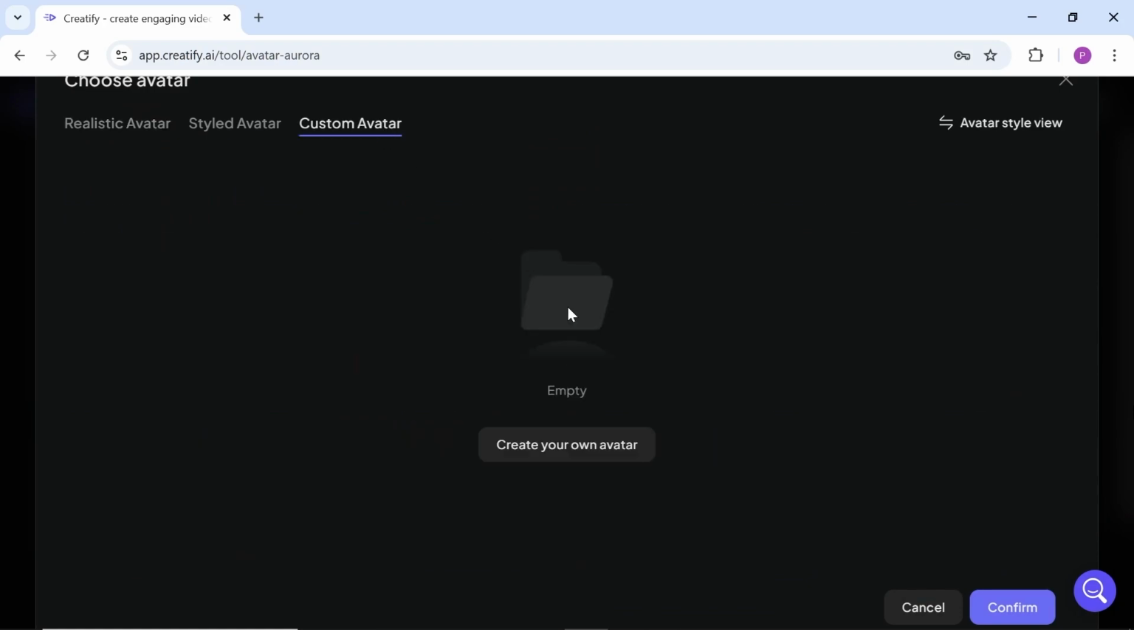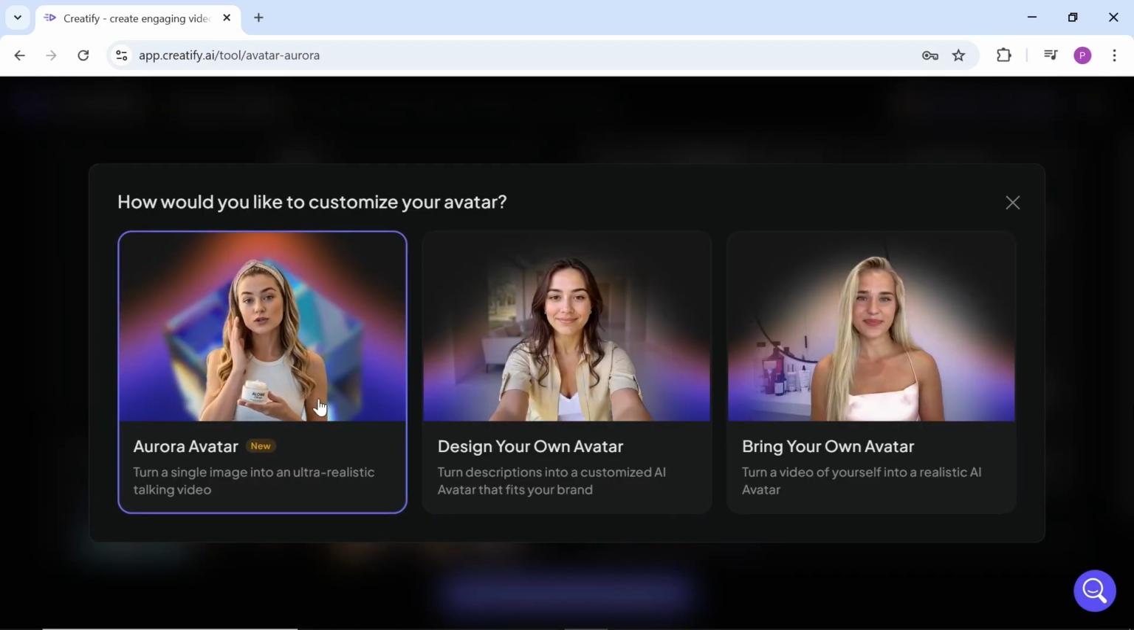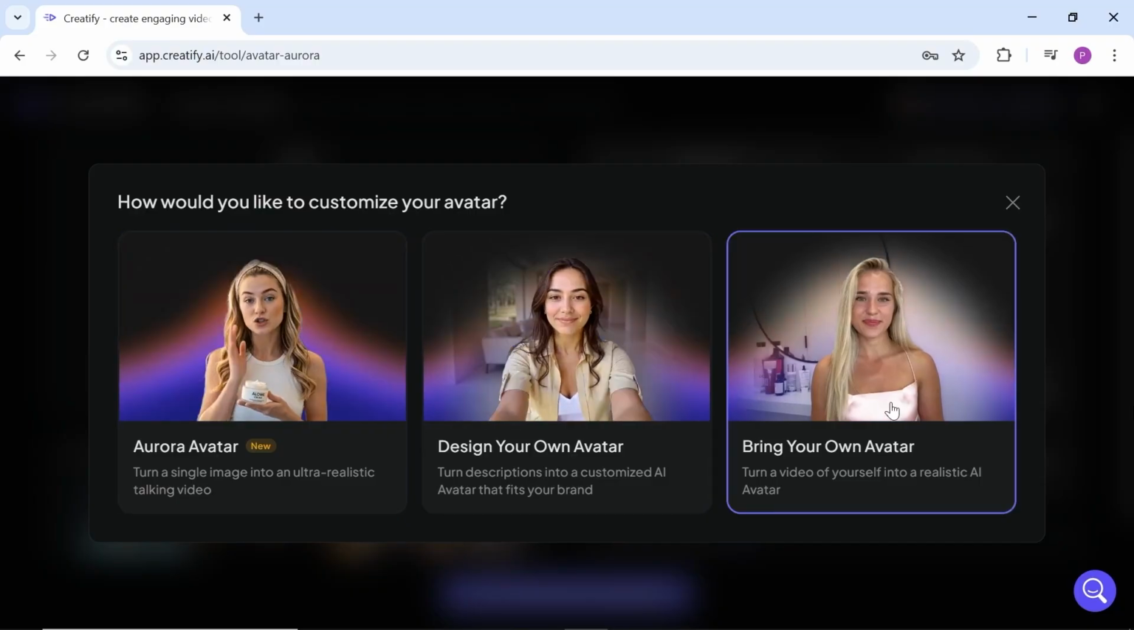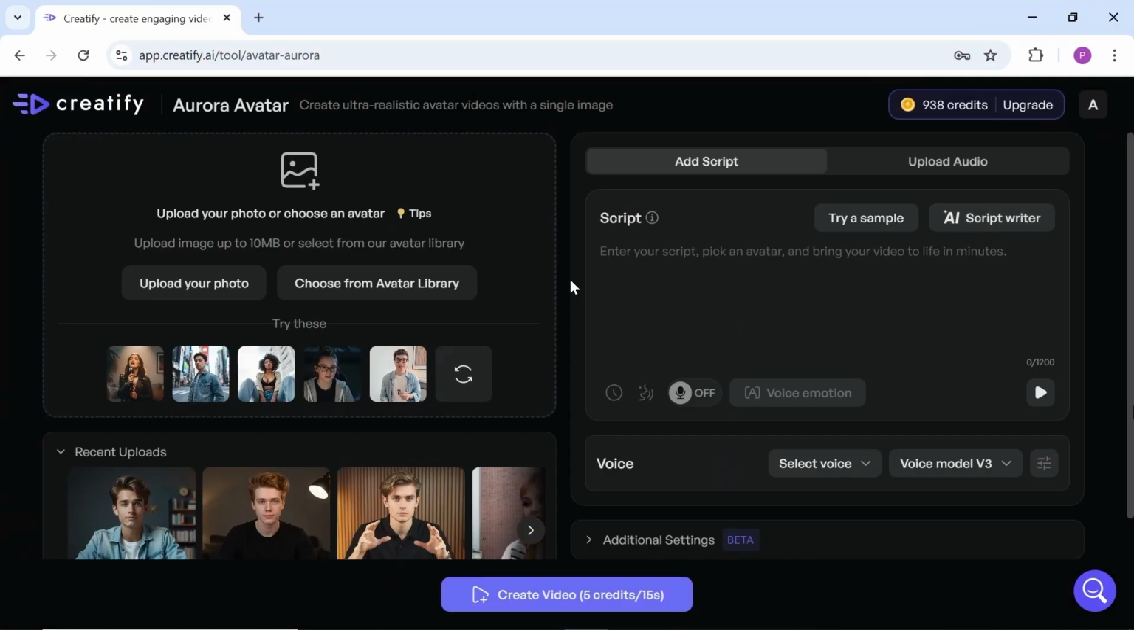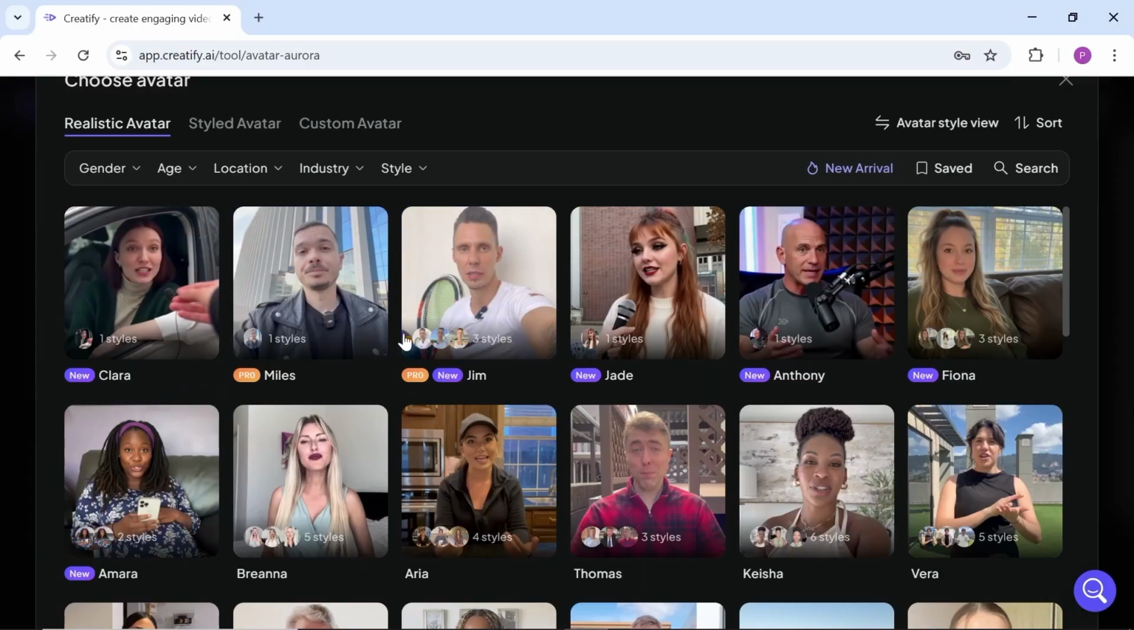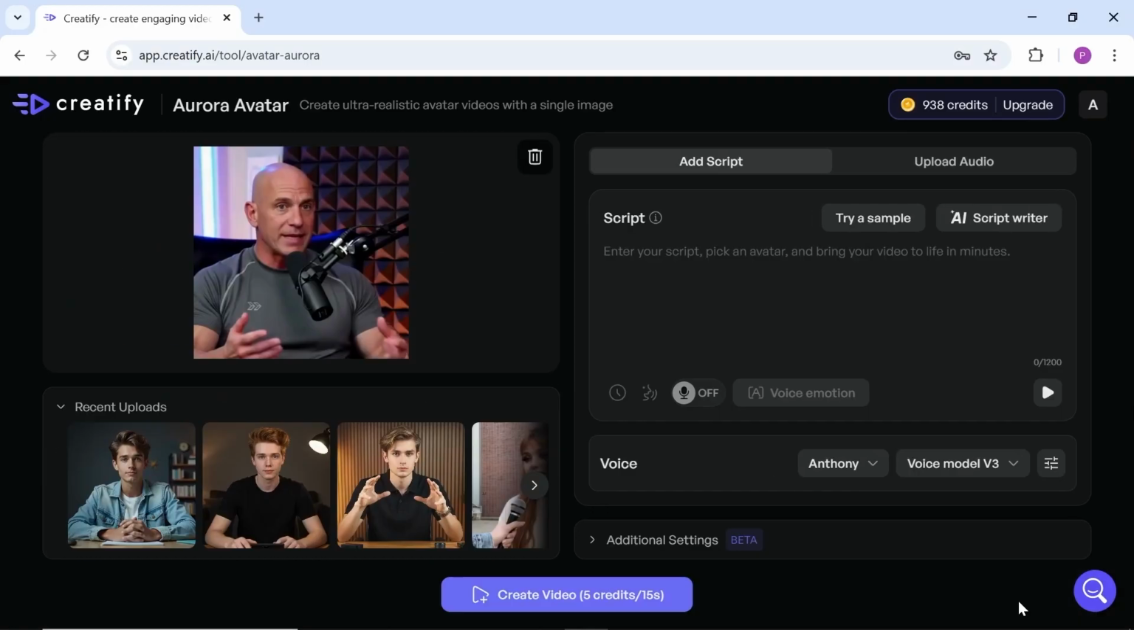Still not satisfied? You can use the custom avatar section to create a personalized one using your photo, a prompt, or even a video of yourself. Honestly, it's amazing that all these options are gathered in one place, ready to use. Let's test some of them and check out the quality. First, I'll pick one of the realistic avatars that could be used for podcasts.